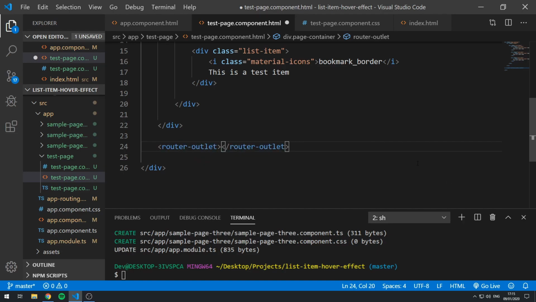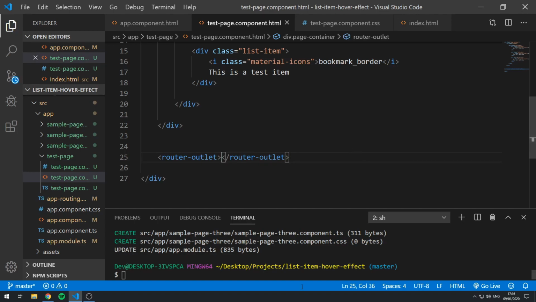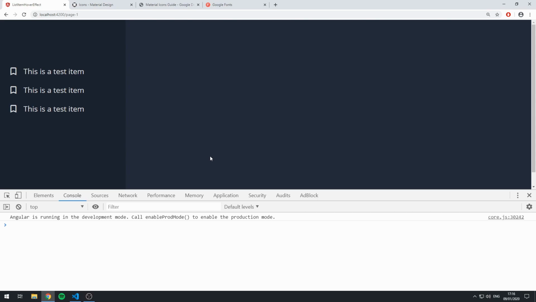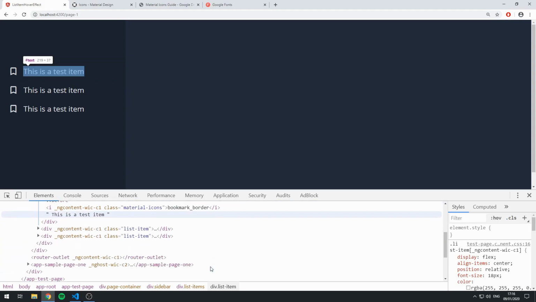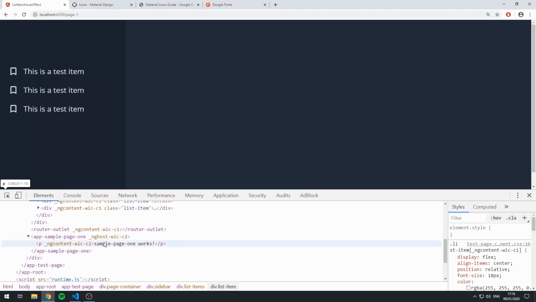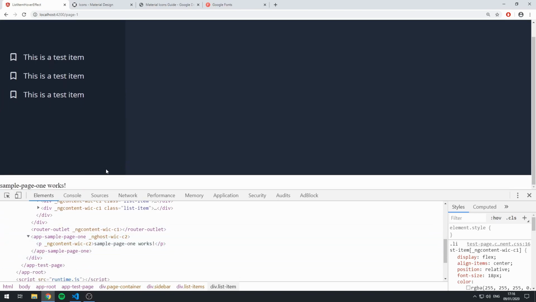Okay, let's save that now and let's go back to our application. Okay, and we still can't see anything, so that's not good. Let's look at the elements here. So we do have this router outlet here, and we do actually have the sample page 1 component being loaded in. Oh, okay, so it's actually here. Okay, cool.